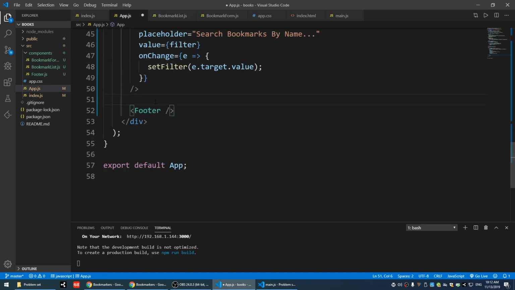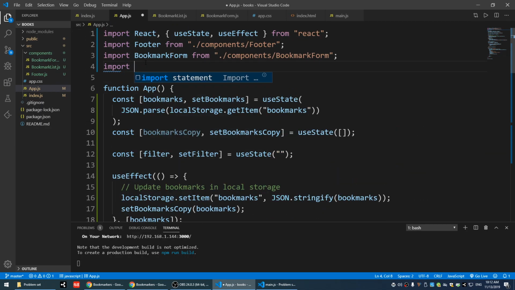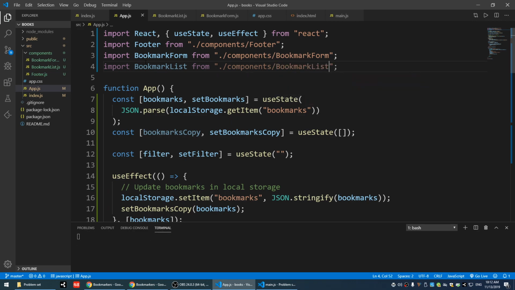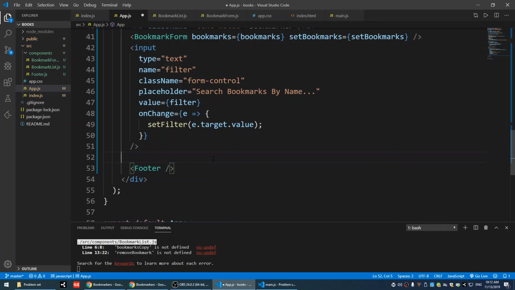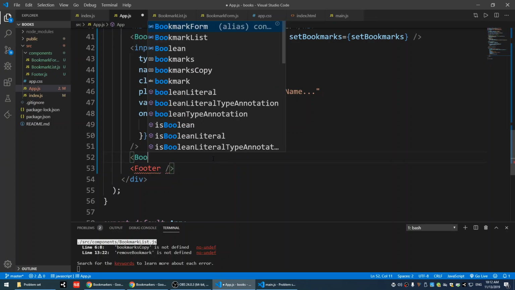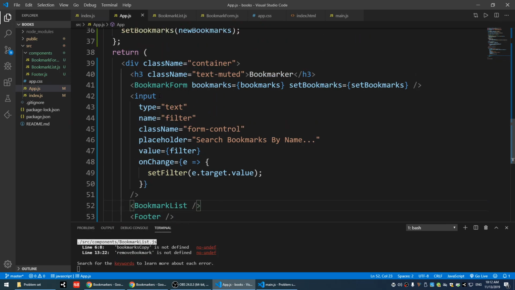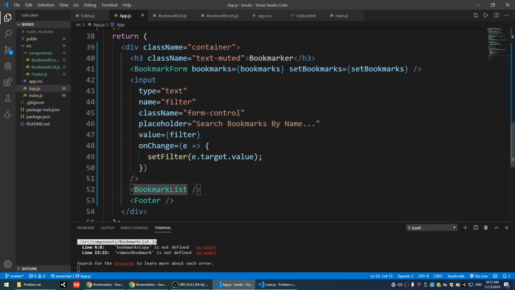And in the app.js, I can just import it. I'm going to import bookmark list from /components/bookmark list. And I can use it here, bookmark list. So I'm going to call this tag at the original place here, bookmark list. You can see the app.js becomes shorter and shorter. It only has a few lines of code right now.